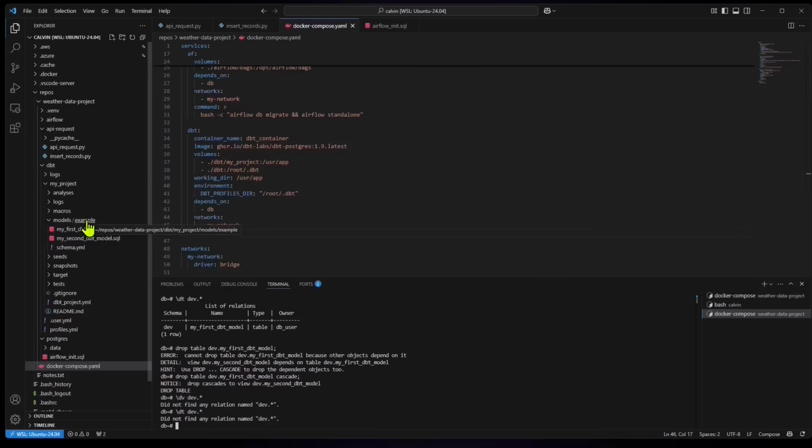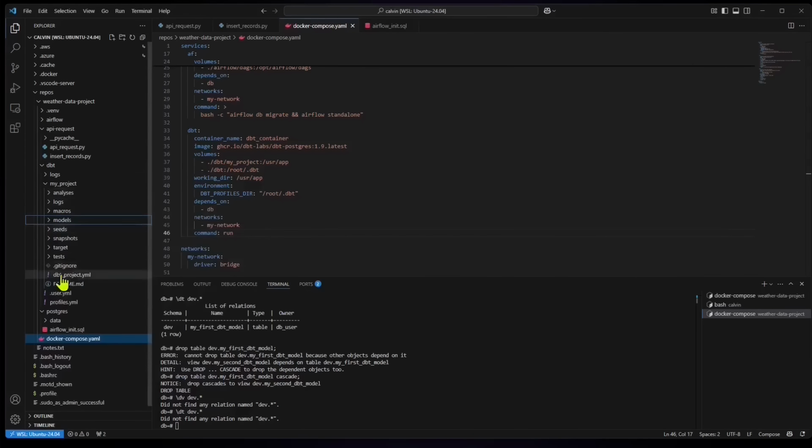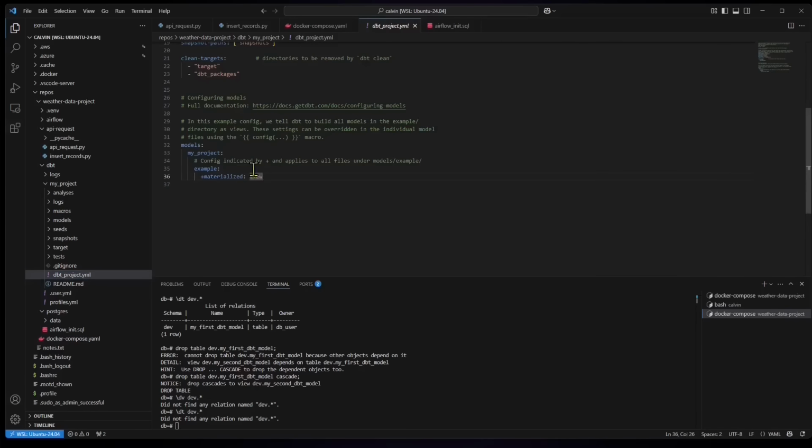Now I'm going to delete the example folder and all the content inside, and then I'm going to go to dbt project and delete example and its configurations, like that, and save.